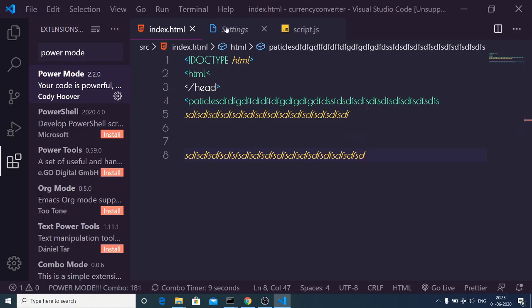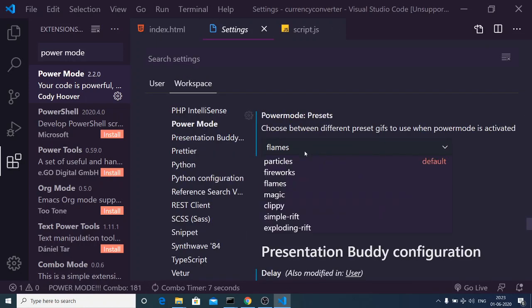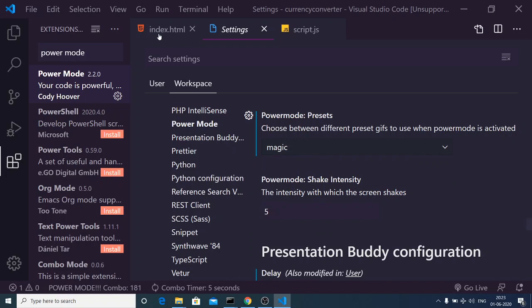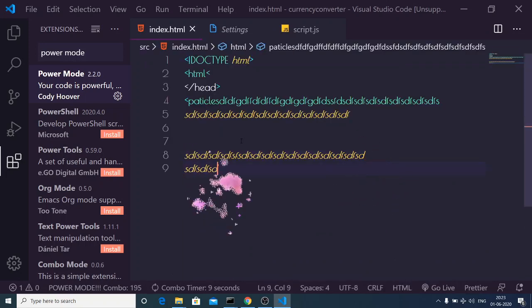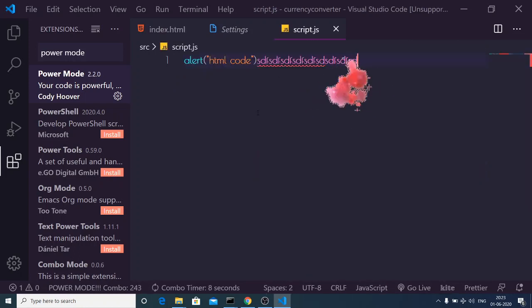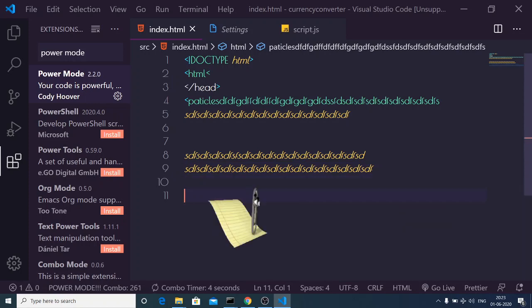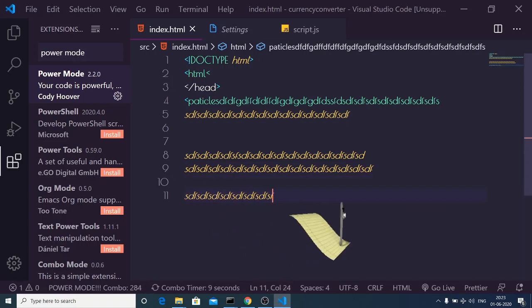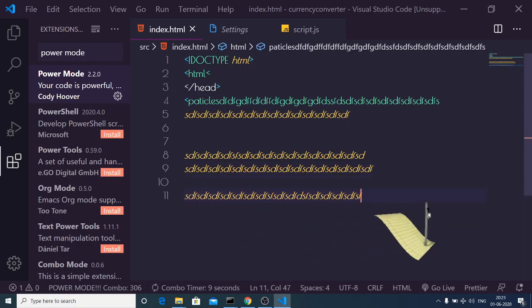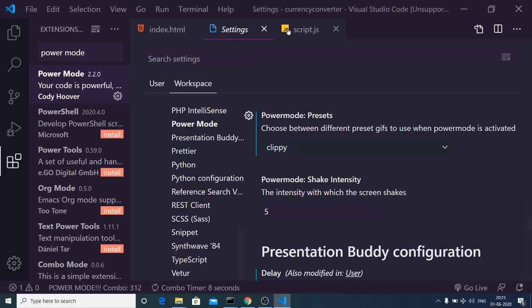The next effect is the magic effect. If you type the code, you can see that this magic effect will be there. This is also cool. Now the next effect is Clippy. If I show you, this is the effect. You can see that this is also very cool. You can use any sort of effects while you type code here.